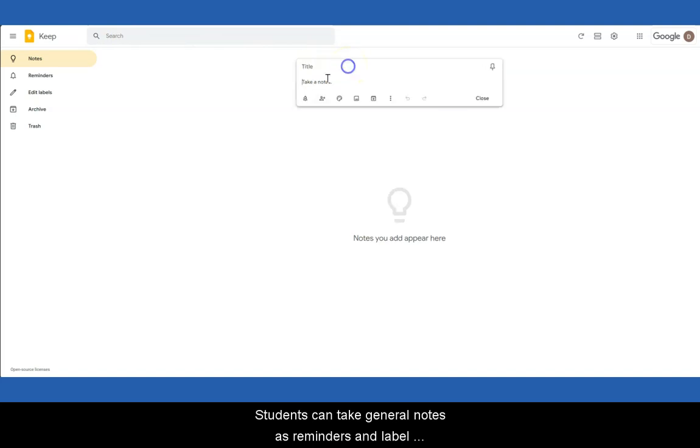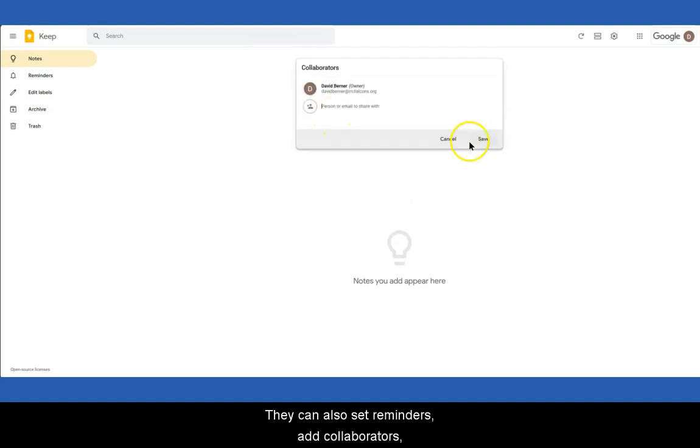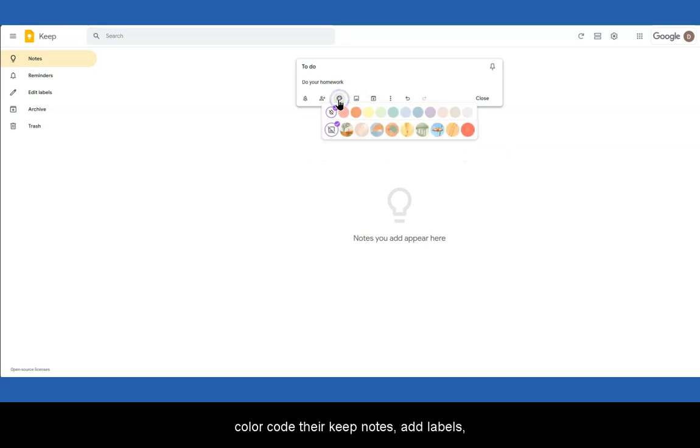Students can take general notes as reminders and label them with titles. They can also set reminders, add collaborators, color code their Keep notes, add labels, drawings, or checkboxes.